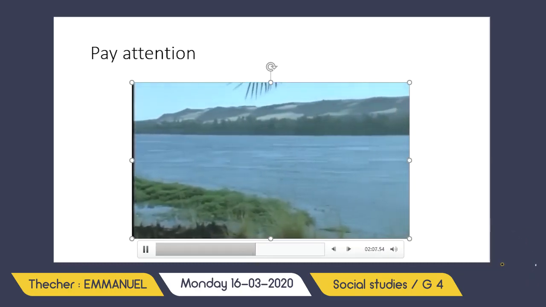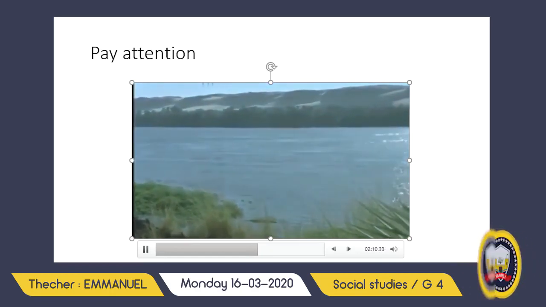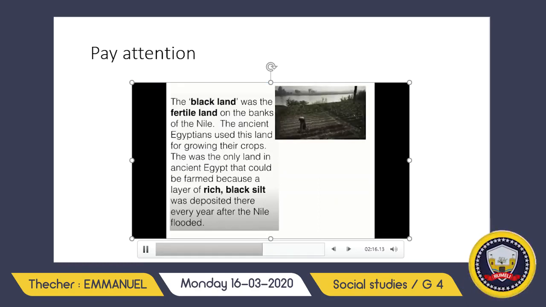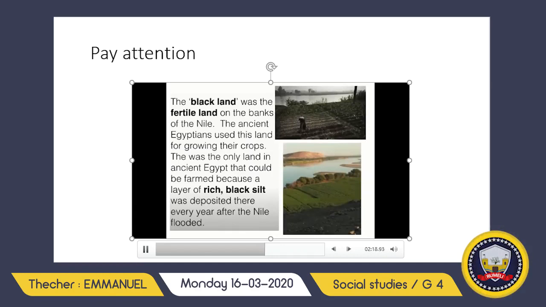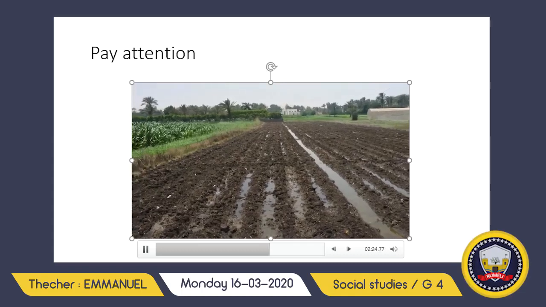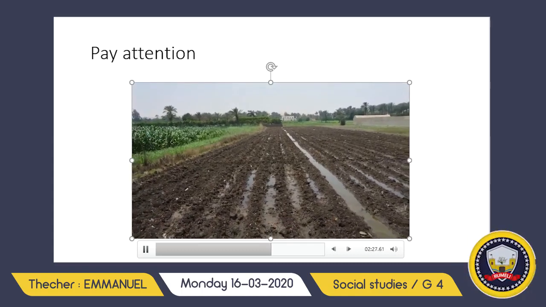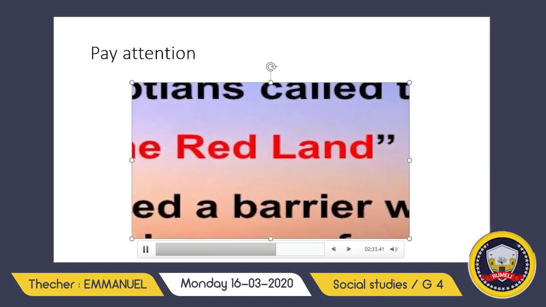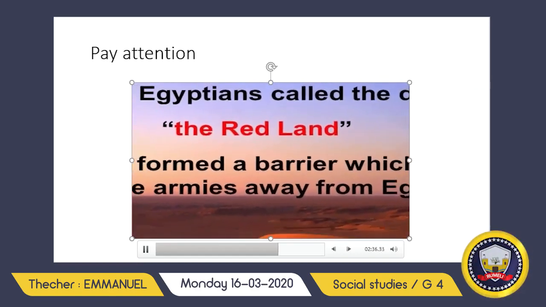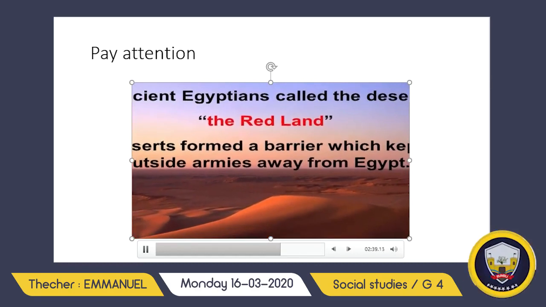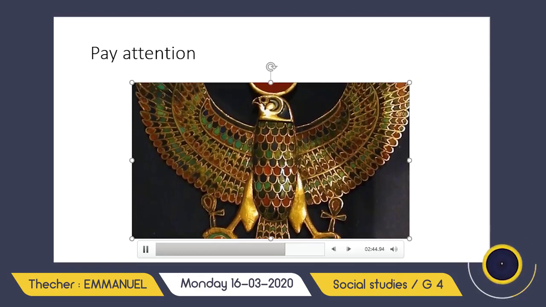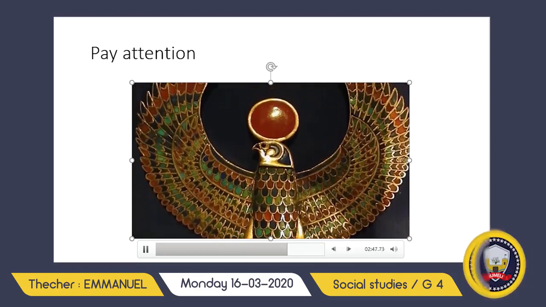The ancient Egyptians thought of Egypt as being divided into two types of land, the Black Land and the Red Land. The Black Land was the fertile land on the banks of the Nile. Ancient Egyptians used this land for growing their crops. This was the only land in ancient Egypt that could be farmed because of a layer of rich black silt that was deposited there every year after the Nile flooded. The Red Land was the barren desert that protected Egypt on two sides. These deserts separated ancient Egypt from neighboring countries and invading armies. They also provided the ancient Egyptians with a source for precious metals and semi-precious stones.